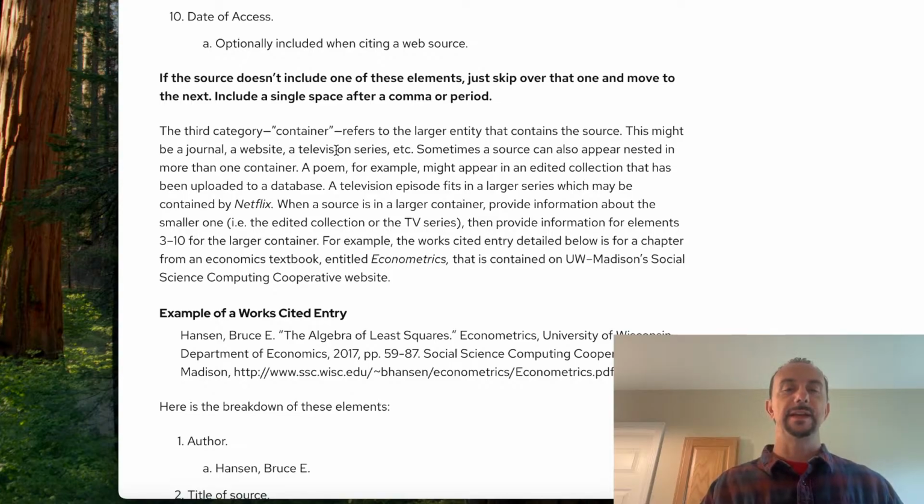The third category, container, refers to the larger entity that contains the source. It could be a journal, a website, a television series, etc. A poem might appear in an edited collection that has been uploaded to a database. Or a television episode is part of a bigger series which is contained by Netflix. So you're going to provide information about the smaller one first. Like say you were looking at episode 2, season 1 of Seinfeld, and then you're going to use Netflix as the larger container.